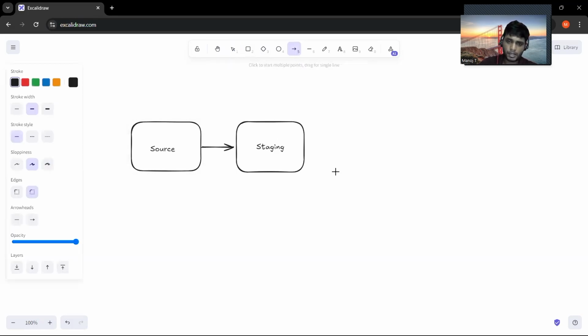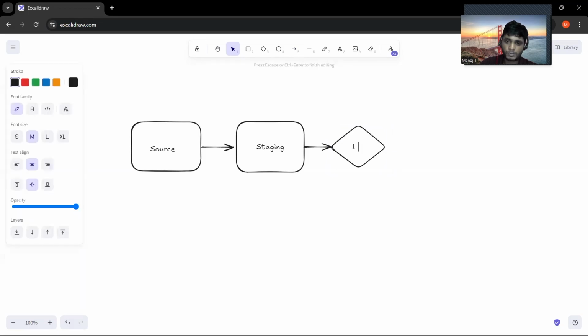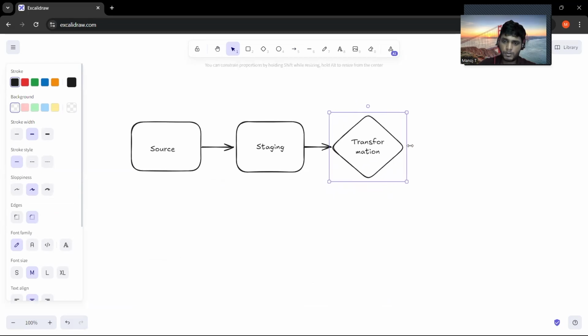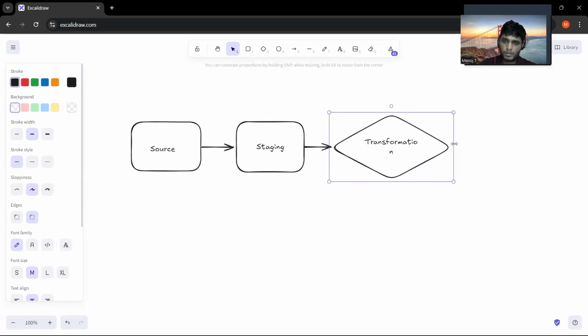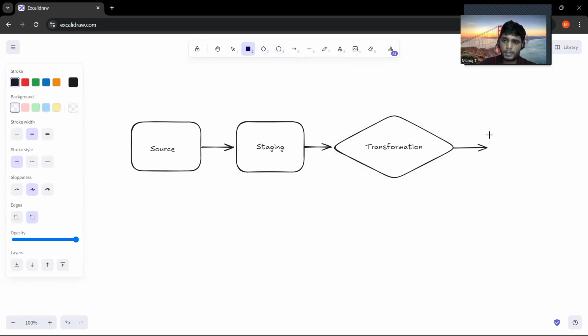Once I have the data on my staging layer, I would perform the transformation. Let me take this box to write down the transformation, just for the purpose of differentiation. Transformation. And after my transformation is completed, let me write it to a data warehouse or a data lake.